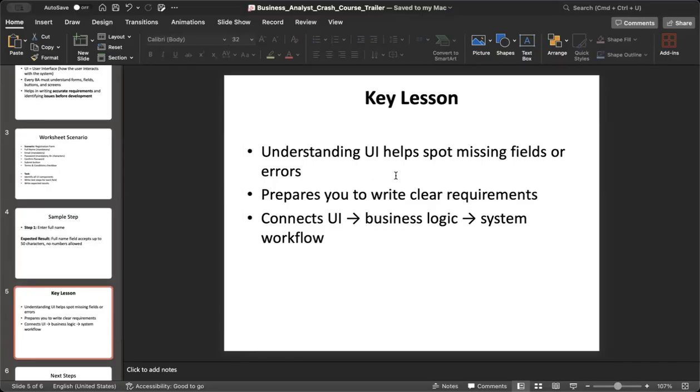The key takeaway here: understanding the UI helps you spot missing fields and incorrect validation errors early. It also prepares you to write clear requirements that developers can follow. This slide shows how UI knowledge links to business logic and system flow, right? So UI, business logic, and system workflow.